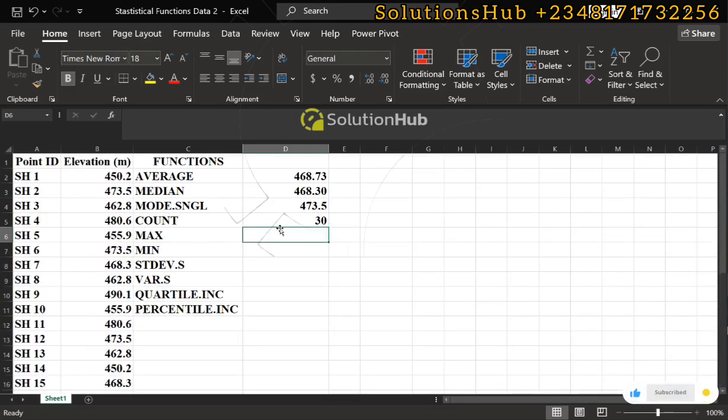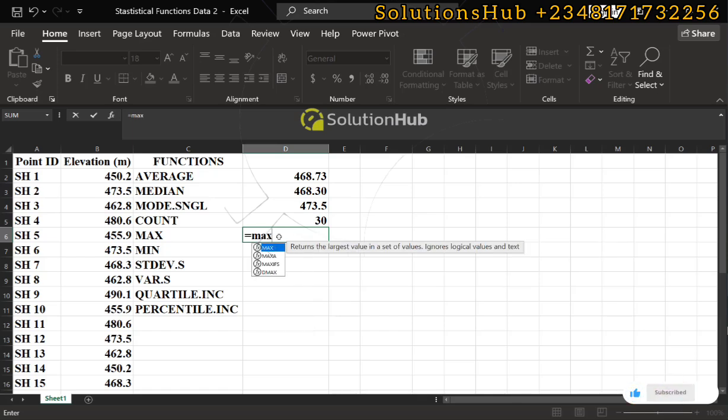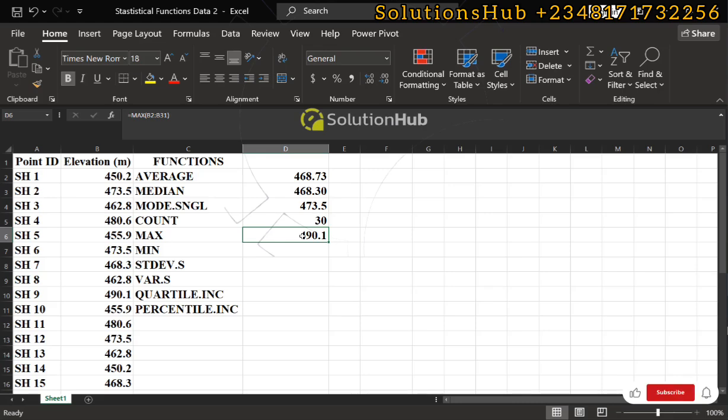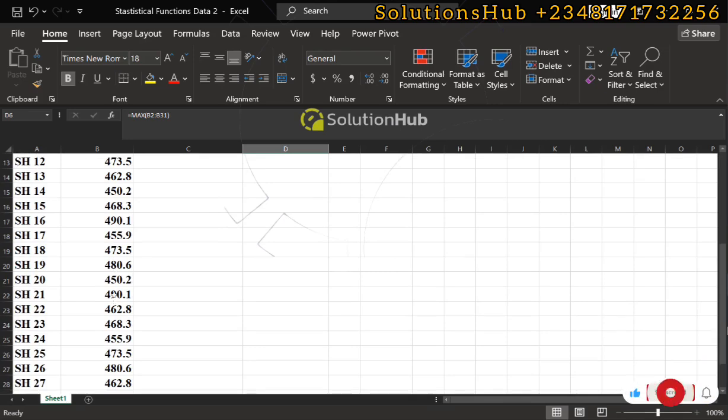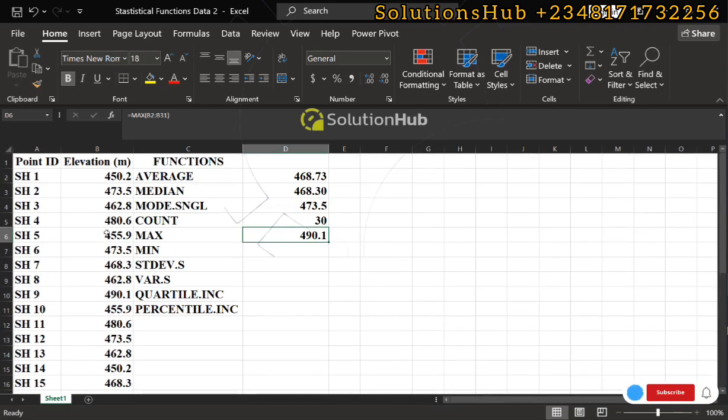Then the maximum value gives you the highest value in a data set. So we go with equal to max. It returns the largest value in a set of values, and it ignores logical values and text. So we click that, and then we have our B2 down to B31. The maximum value is 490. If we look closely, is there any other value that is higher than 490? No.